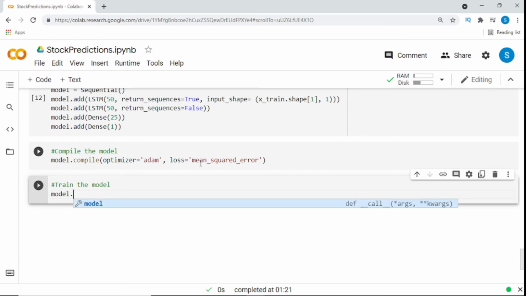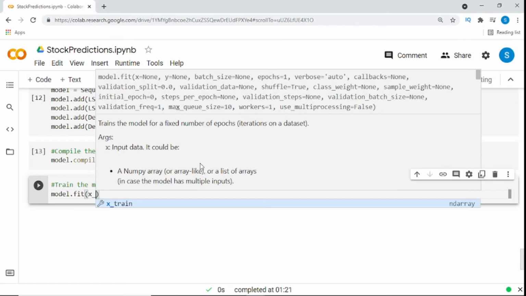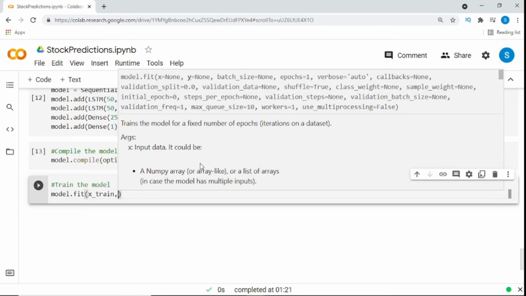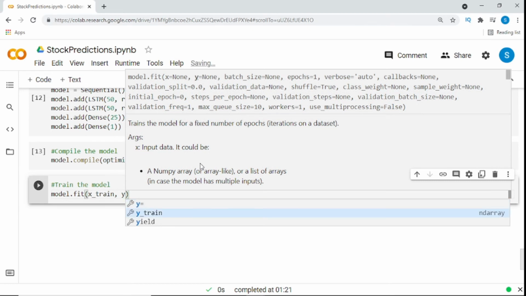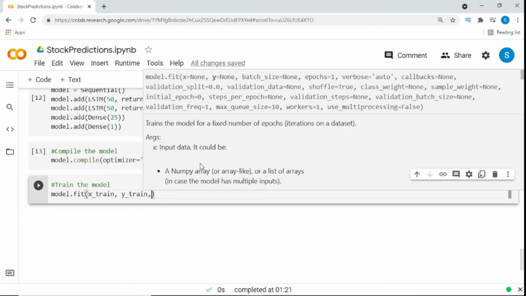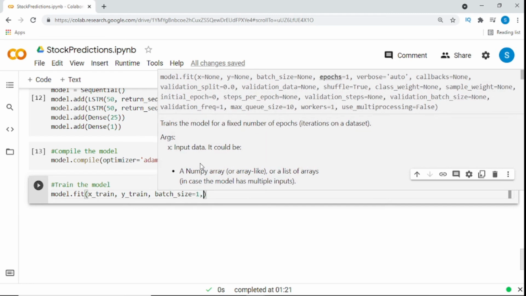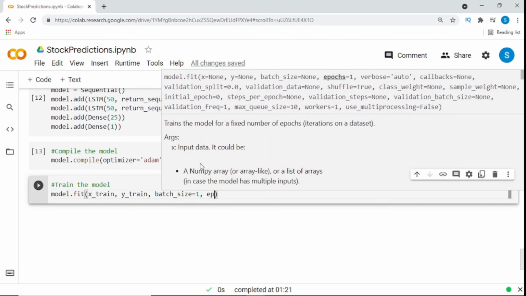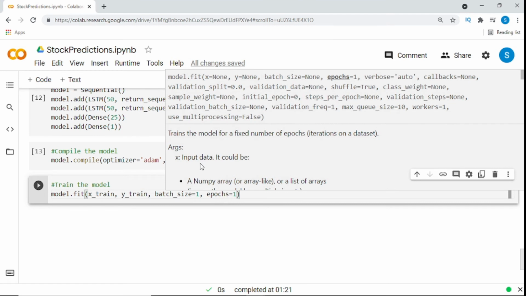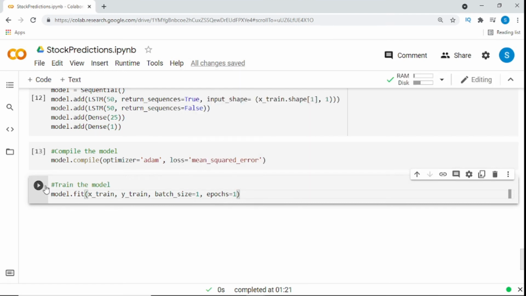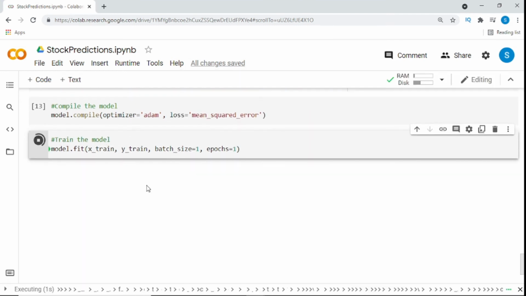So we say model.fit x_train, y_train, batch size 1 and epoch 1. Run it. It's going to take a little bit longer because we're actually training it, and you can see it down below here.